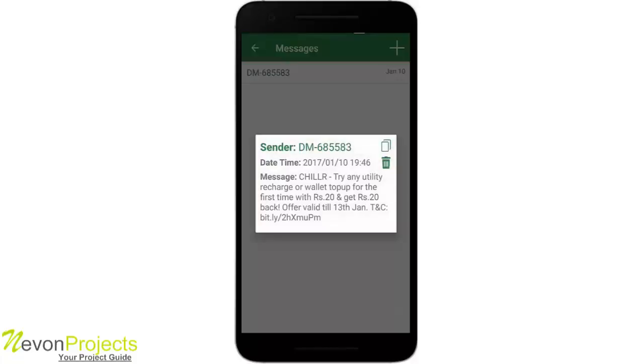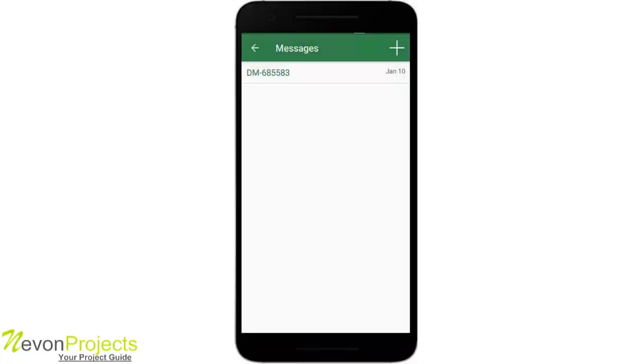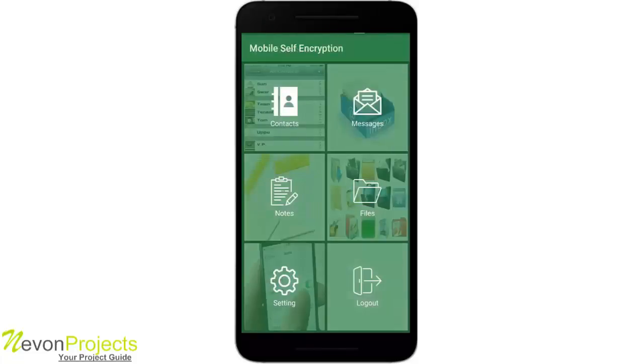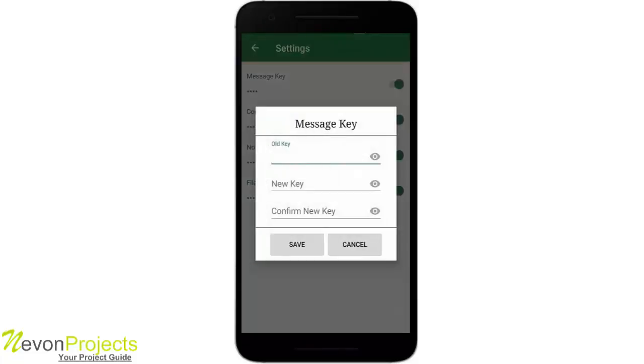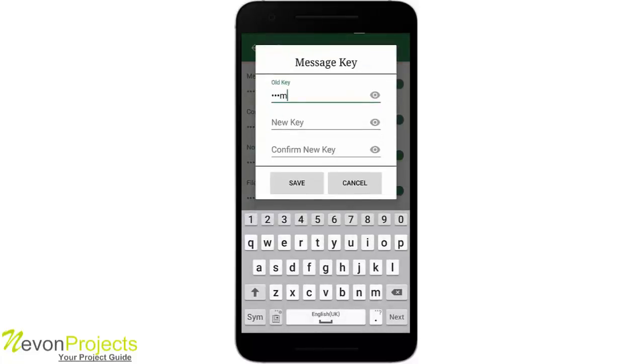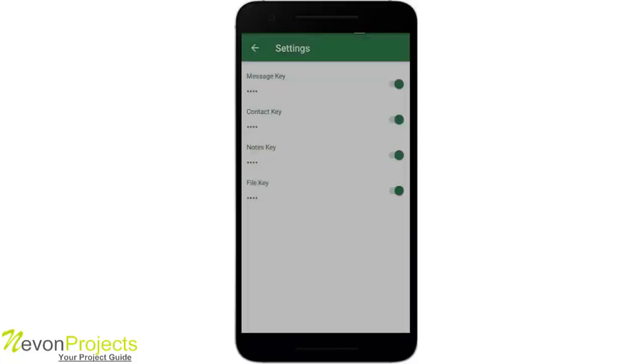Okay, so the message has been added with a key, which has contents like 4 times M, and you can see the message contents here. So what we'll do is go to settings and change the key now. It will also ask you to enter the old key, and this time we enter MESG, the short form of message, and save.